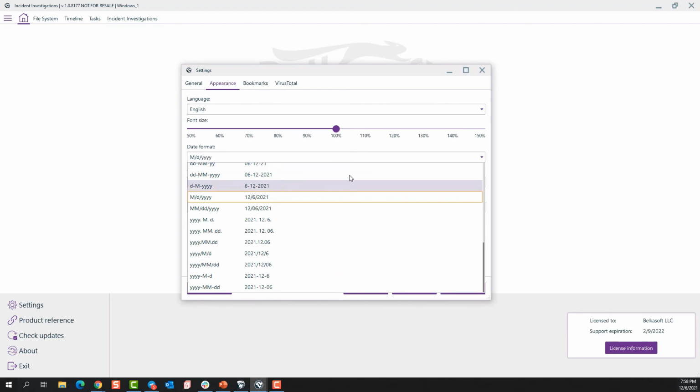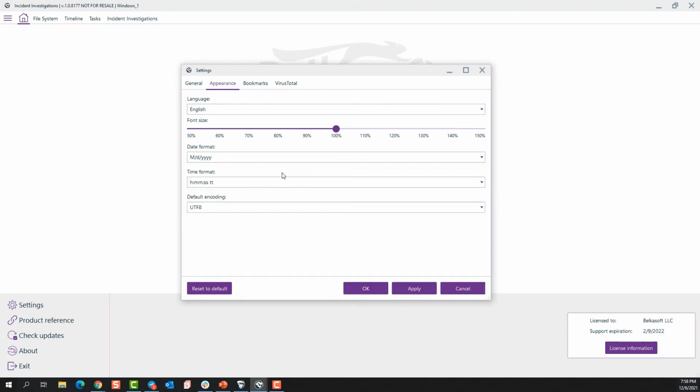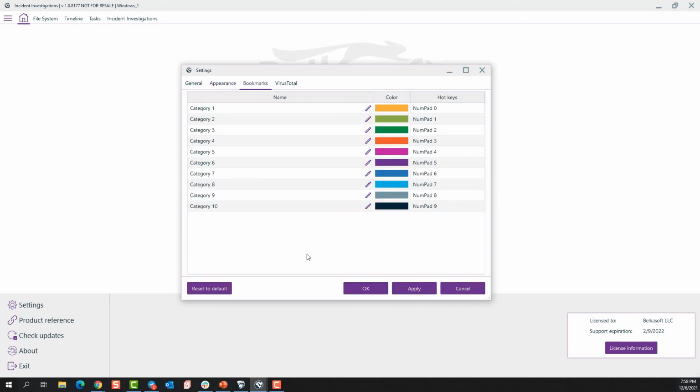If you don't like the date time formats, change it. Same for time. Default encoding, go ahead and change that if you need to. Going into bookmarks, as you'll remember in Belkasoft X, it's just the same. You can change the category numbers, but the colors and the hotkeys remain the same. Now, because there's only 10 categories, it doesn't mean that you're limited to 10 bookmarks. You can have 5,000 bookmarks under one category. It doesn't matter. The categories are just there for you and for sorting color purposes. That is it. So this is where you would come to change the name of your categories.